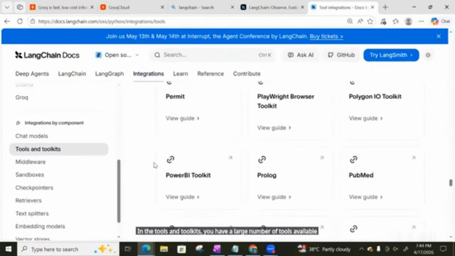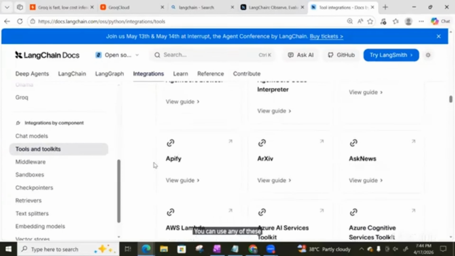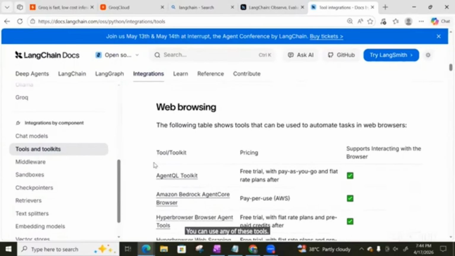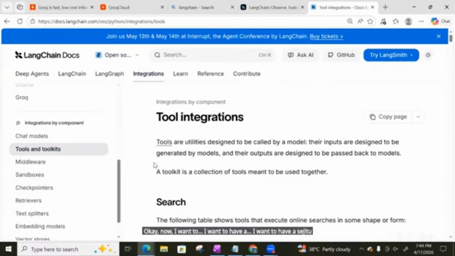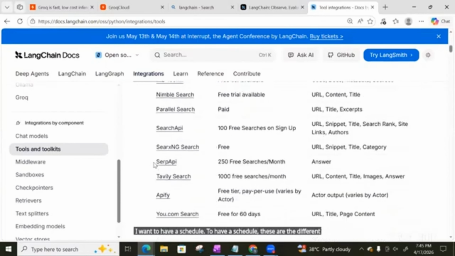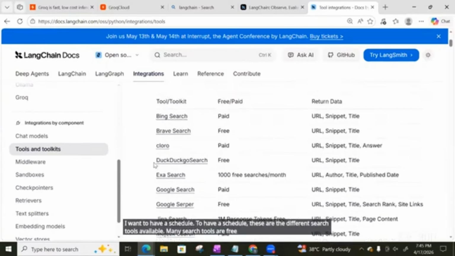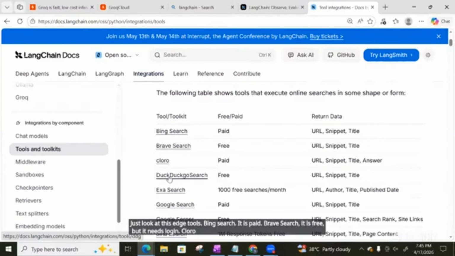You can use any of these tools. Okay. Now I want to have a search tool. To have a search tool, these are the different search tools available. Many search tools are free. Just look at the search tools. Bing Search, it is paid. Brave Search, it is free, but it needs login. Cloro, it is paid. DuckDuckGo, I always recommend using this DuckDuckGo. It is really a good search tool, and it is free, no need of login.